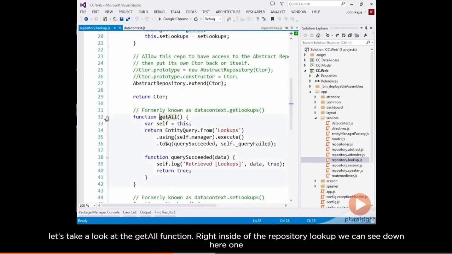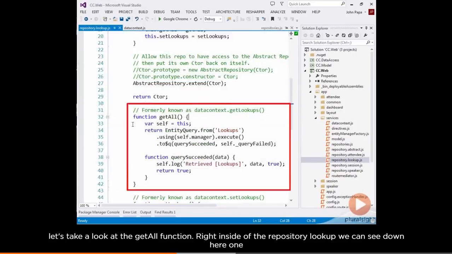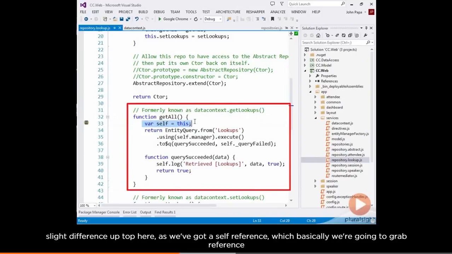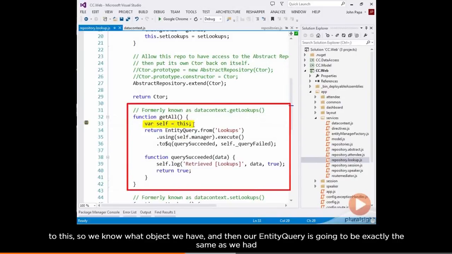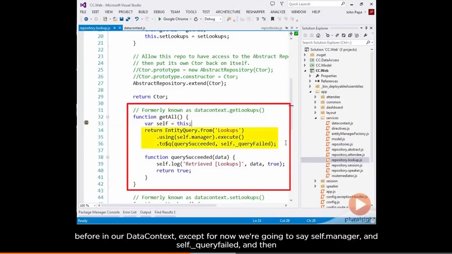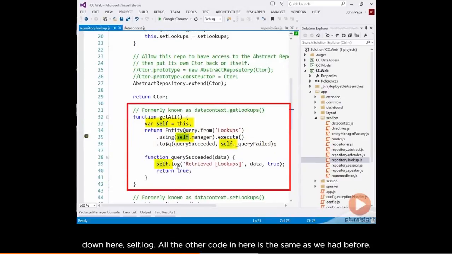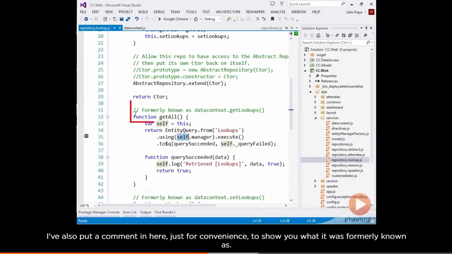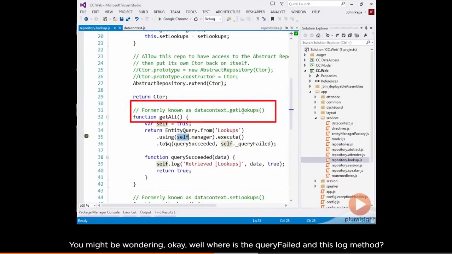Right inside of the repository lookup, we can see down here one slight difference up top here is we've got a self reference, which basically we're going to grab reference to this so we know what object we have. And then our entity query is going to be exactly the same as we had before in our data context, except now we're going to say self.manager and self.queryFailed, and then down here self.log. All the other code in here is the same as we had before. And I've also put a comment in here just for convenience to show you what it was formerly known as.